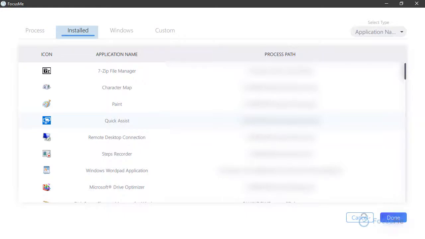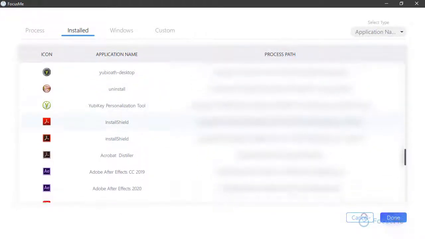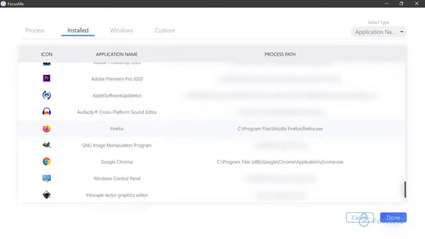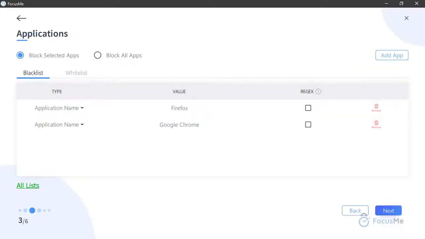From here, you will see three columns, including Icon, Application Name, and Process Path. We're going to scroll down until we find either Google Chrome or Firefox. After selecting both Google Chrome and Firefox from your installed list, click Done at the bottom right. This returns you back to the application screen with updated entries for both programs. We have successfully added the two programs to our plan and are ready to apply further schedules and protection to this plan.